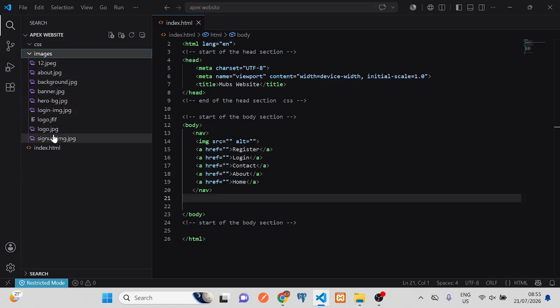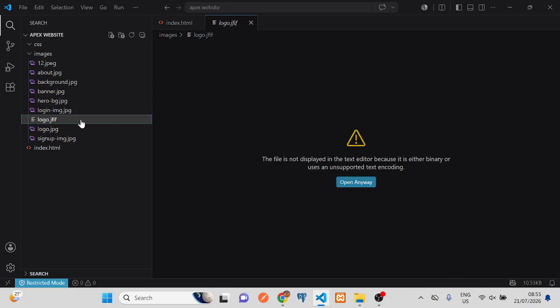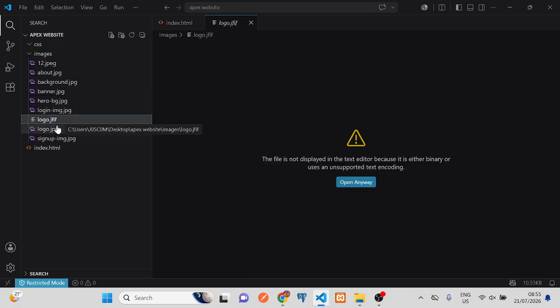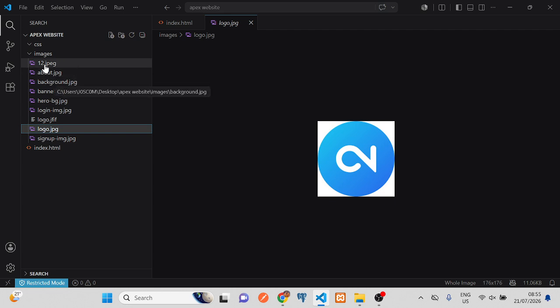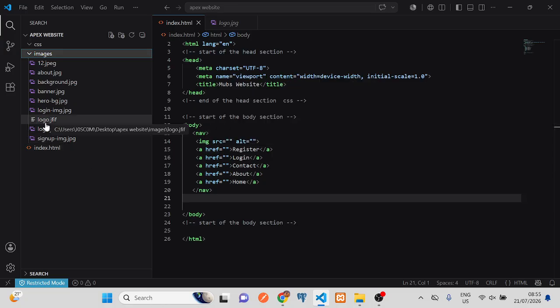Now amongst these images, I can use one of them. For example, let me check on this. This is not the one, this is not the one, this is not the one. So I think it's this one. Because this one is not the image that I want, I'll use the other one. Let me first open it so that you can see. I want to use this logo.jff. Now this .jff means the image extension. We have some images which are called .jpg, then .jff, and so on.